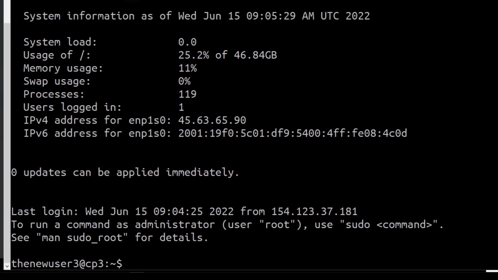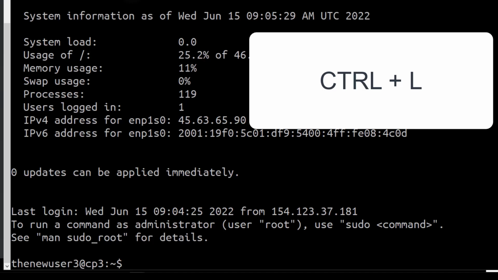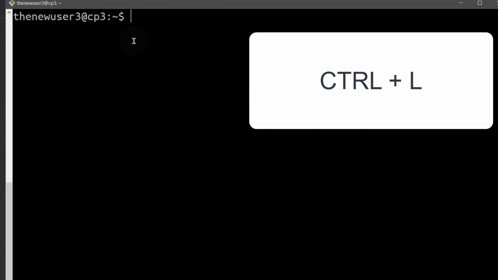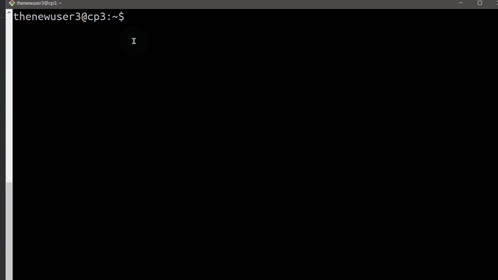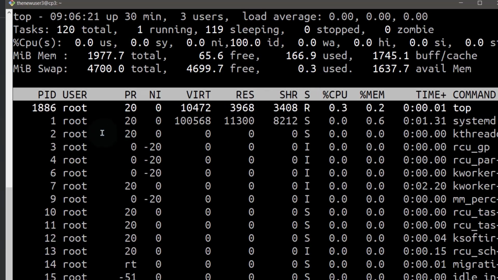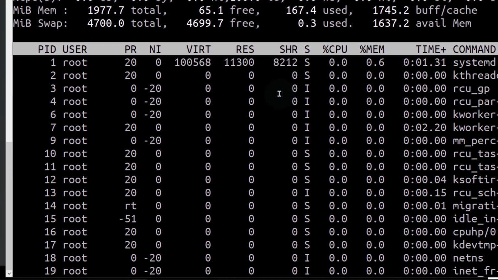We can try to run sudo to see if we've been successfully added onto the sudo group. So I'm going to do Control L to clear the screen. So I can do something like sudo top. The first time you run sudo, you need to enter the password, and consequently, you won't have to add it again until your session expires. So after adding the password for my user, you can see that we can run sudo. I'm just going to do Control C to get out of this.